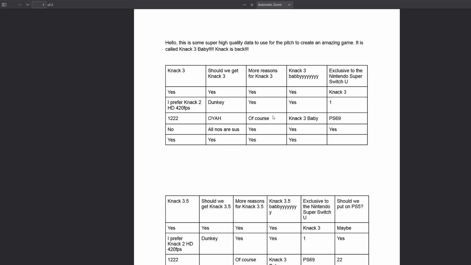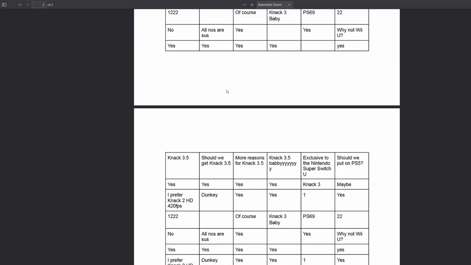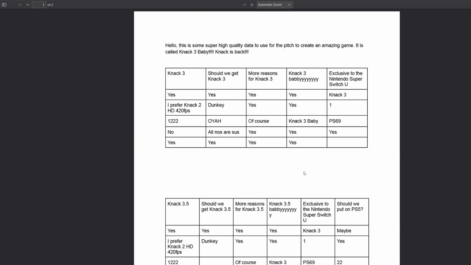I'm going to be showing you how you can convert a PDF to a Microsoft Excel file. Let's get right into it. So I've got a PDF here full of high quality data, and I want to basically put all of the data in the tables into an Excel document so I can easily process the data. And you can do this really easily using Adobe Acrobat.